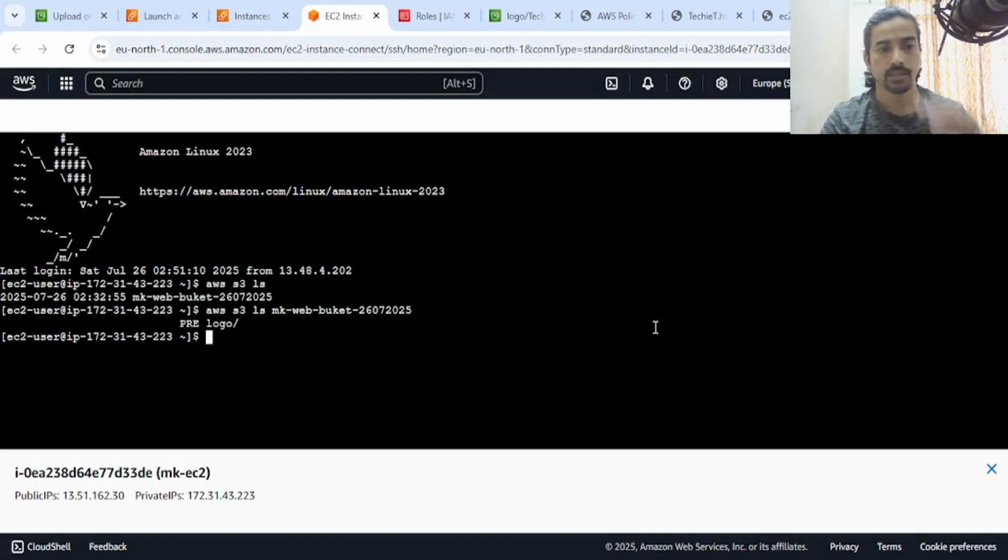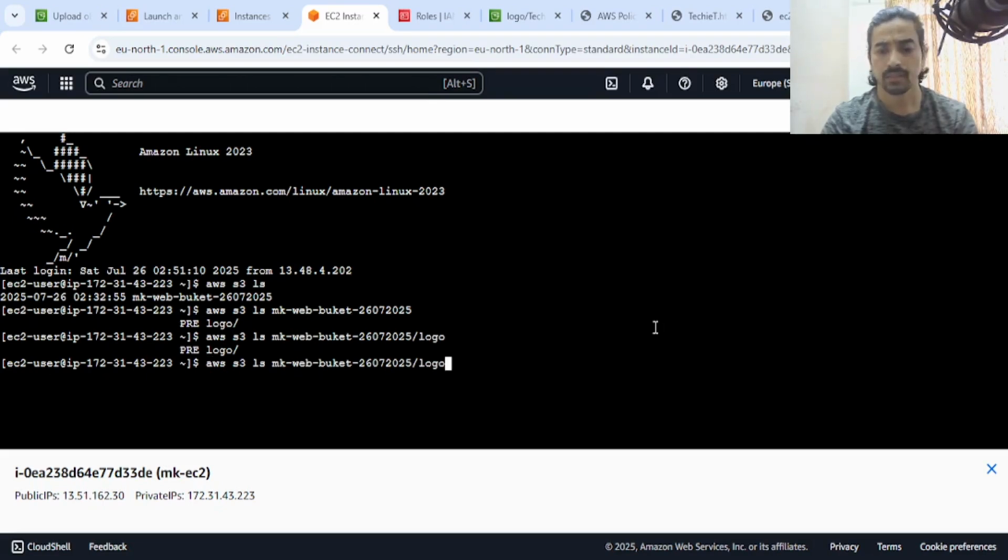You can see here we have a prefix, logo. We created a folder, right? But this is how an AWS bucket works. There's no folder structure as such. Whenever you create a folder, it's basically a key that gets attached to the objects. That's it.